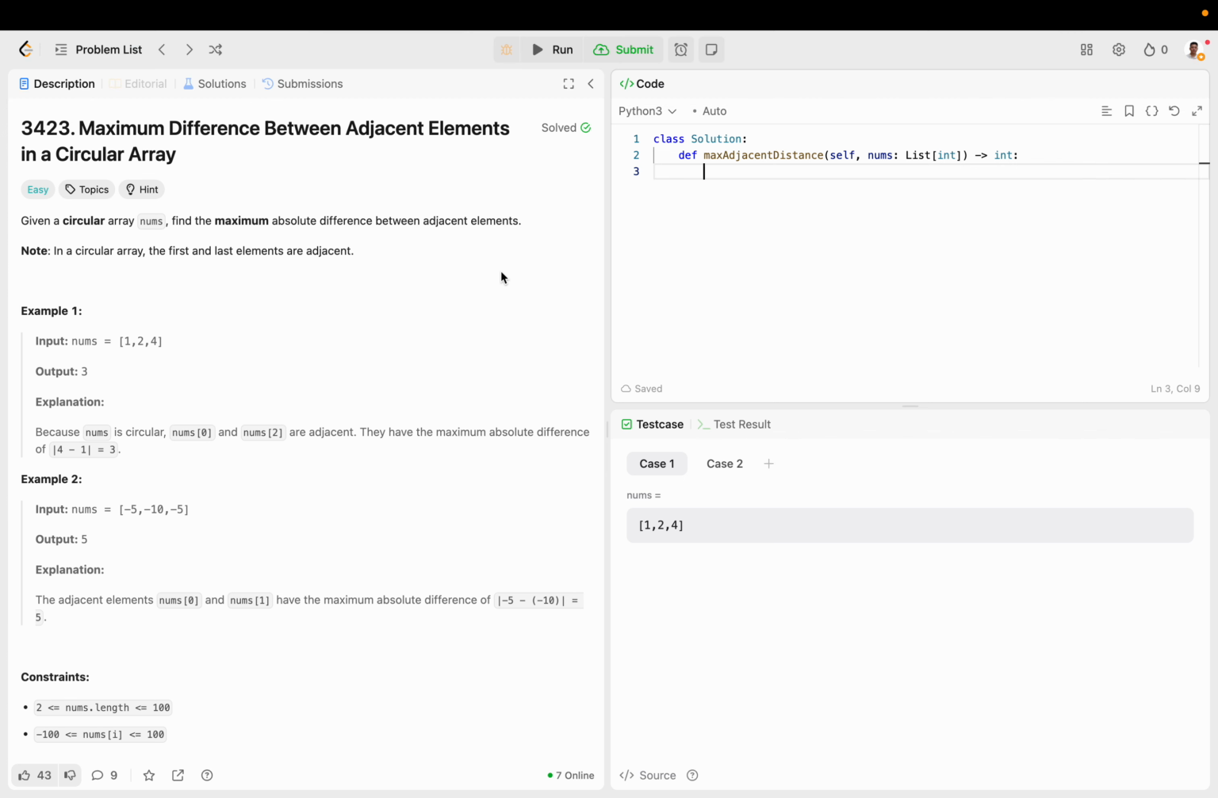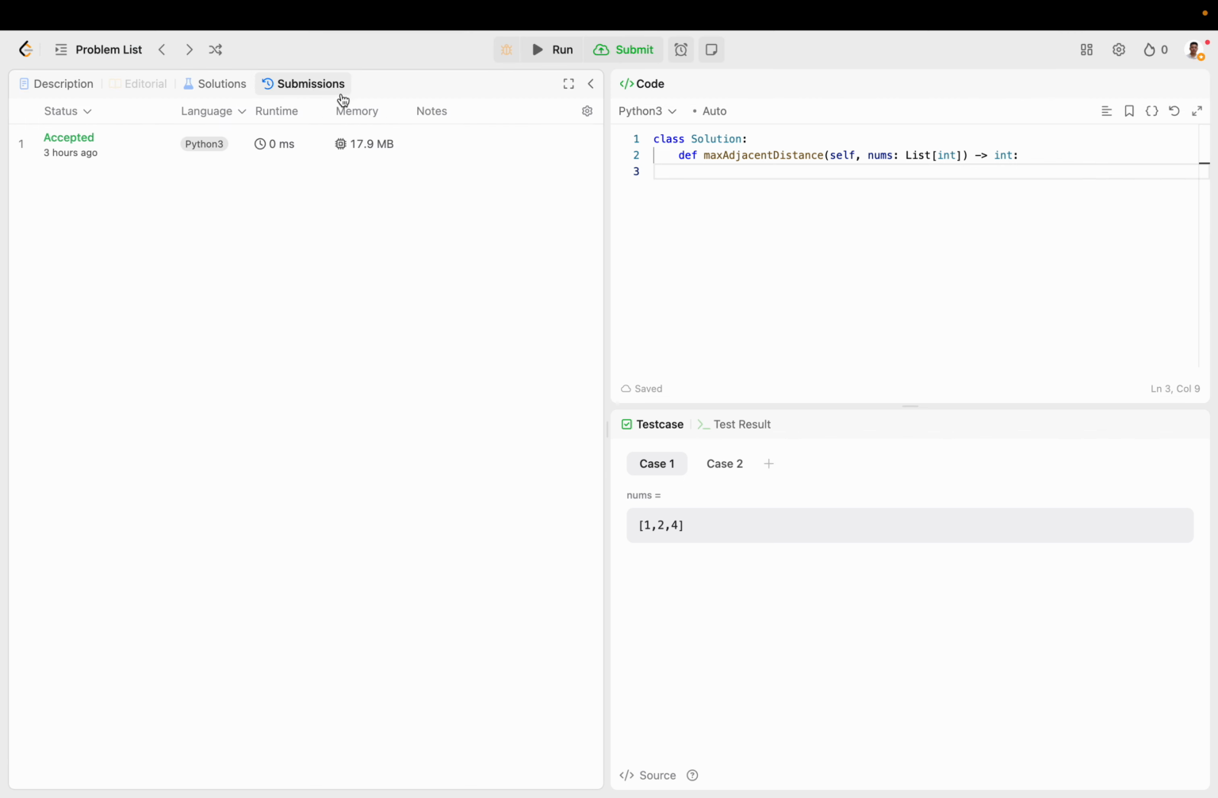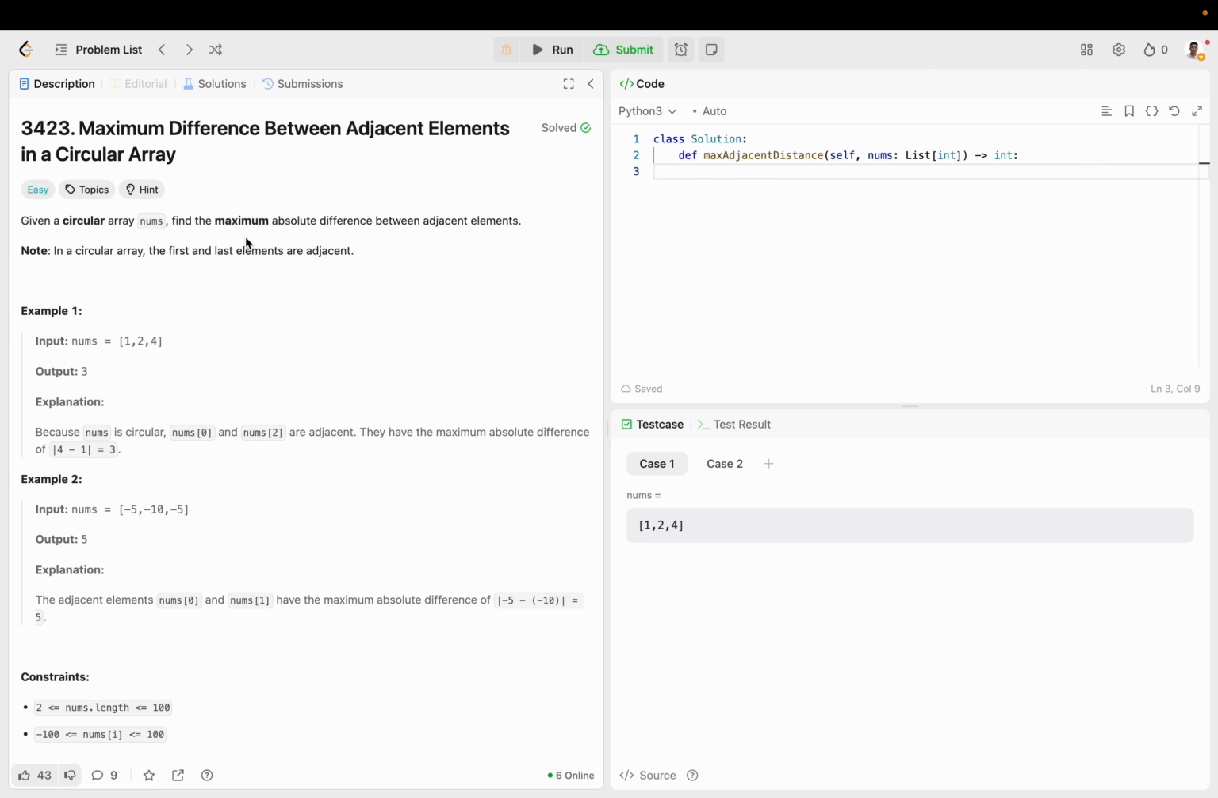Today, let's go over an easy question that I just solved by myself. This one is pretty simple, and it's called the maximum difference between adjacent elements in a circular array. So you're given an integer list or array, and you want to find the biggest absolute difference between adjacent elements. And also the caveat here is that the first and last elements are considered adjacent, so you check that at the end. But the approach is pretty simple.